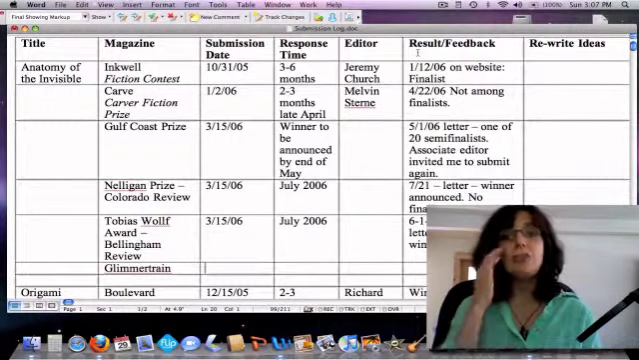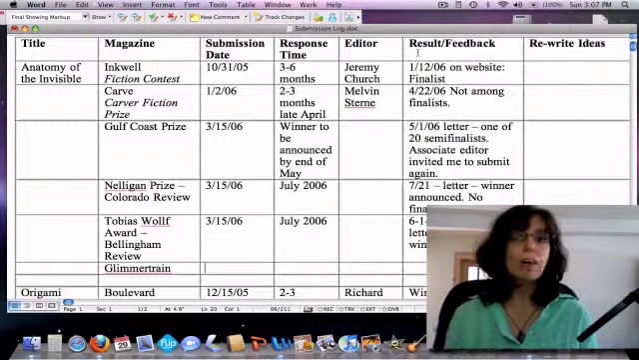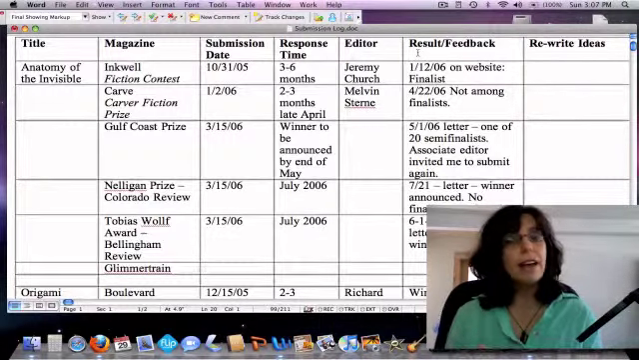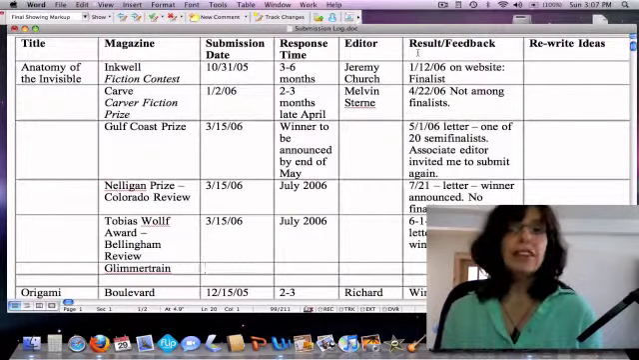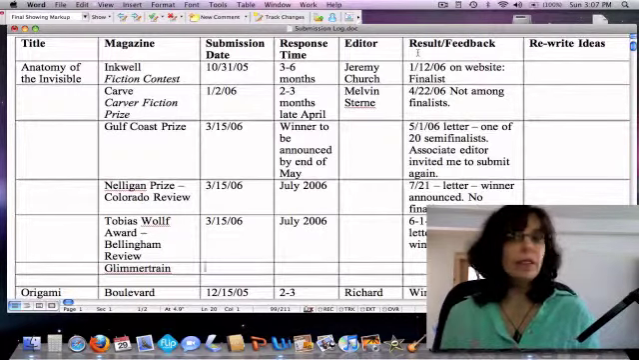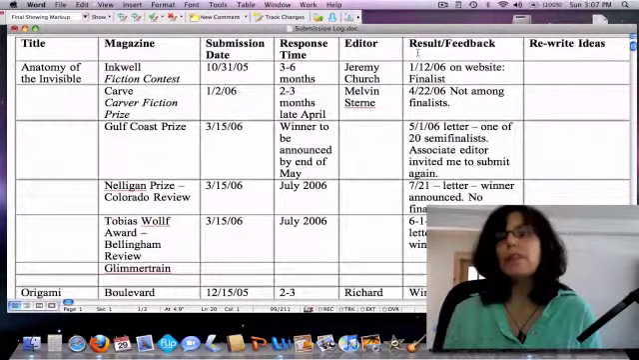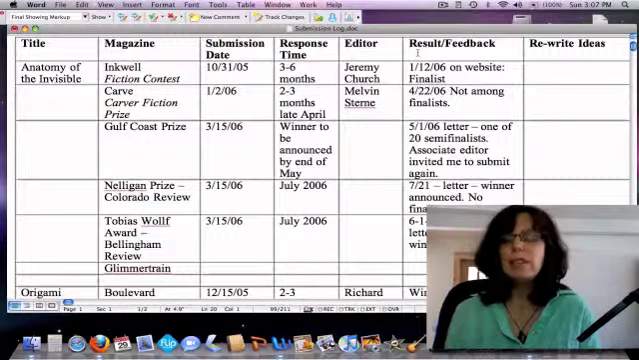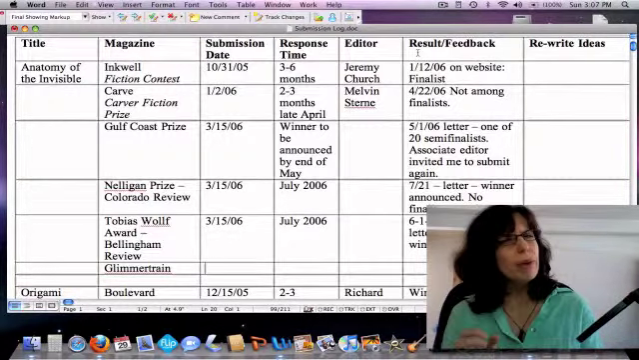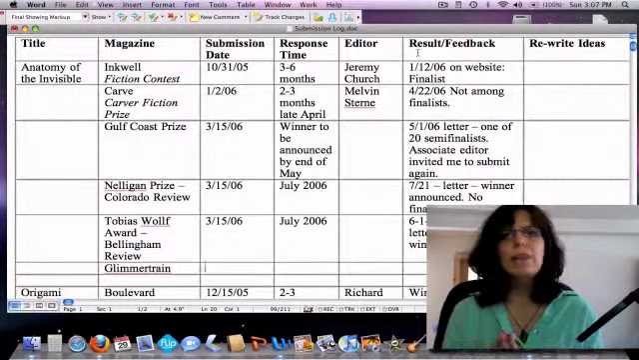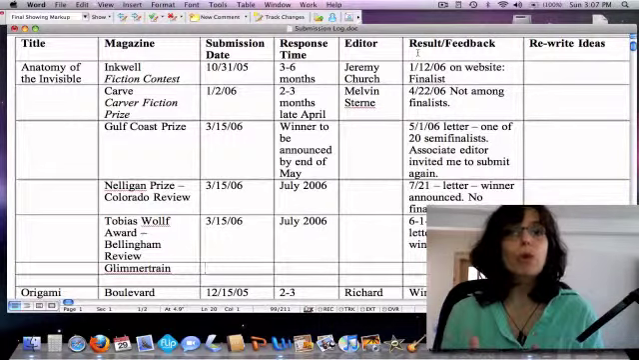Now, when that happens, you definitely want to put that in the log, because what that means is that they really like your work. It's just that for whatever reason, they weren't able to publish it in this particular issue. It may be that the story was really close, but it just needed a little work. It may be that they just want to see more of your work because they really believe in your potential.